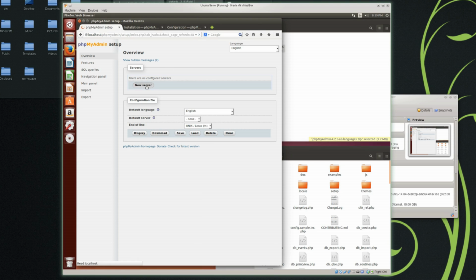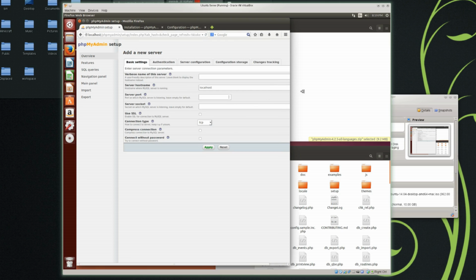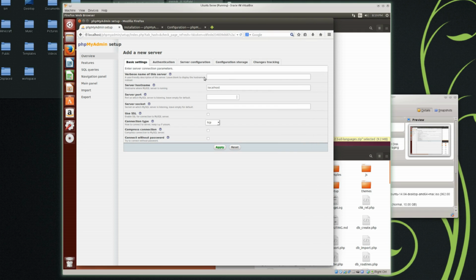So, new server. Now this is going to walk us through adding our MySQL server to phpMyAdmin. So we are going to leave the first one blank. The host name is going to be localhost because you're running the web server that phpMyAdmin is running on the same computer as your MySQL server. Leave empty for default for server port, server socket, leave empty for default. Enable SSL, we won't do that right now. But if you have that set up, then you can do that. Connection type, leave TCP if unsure.